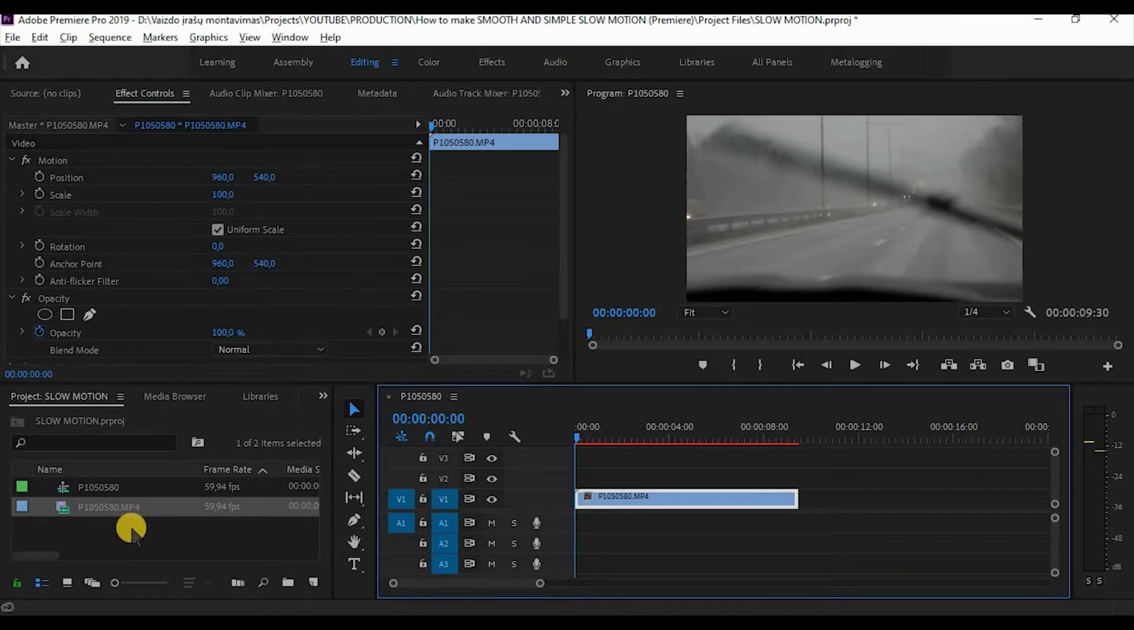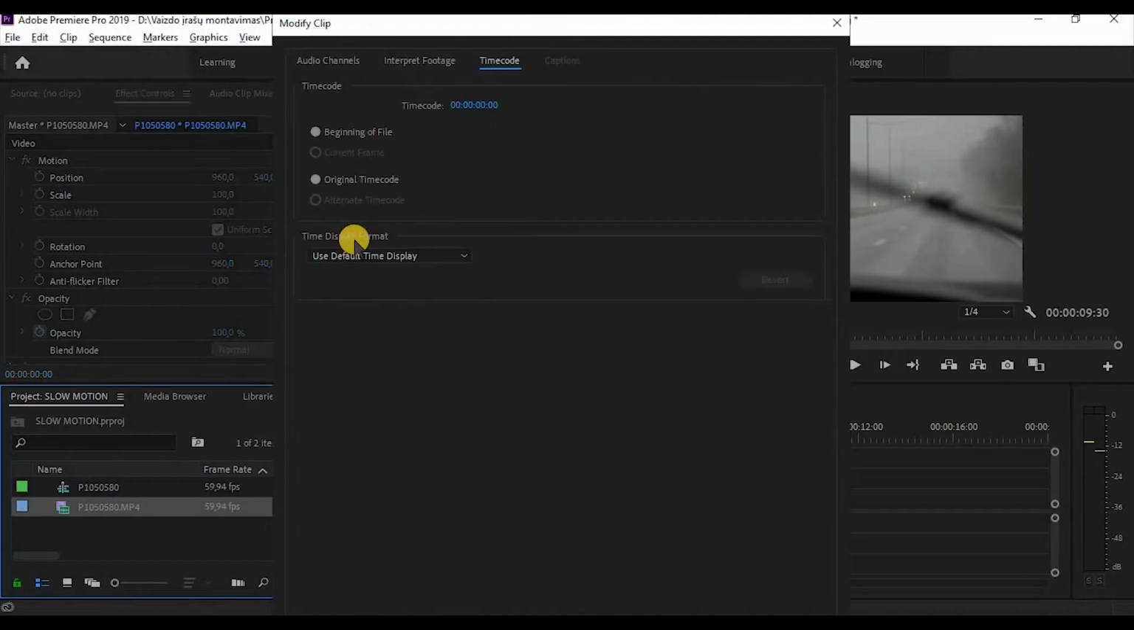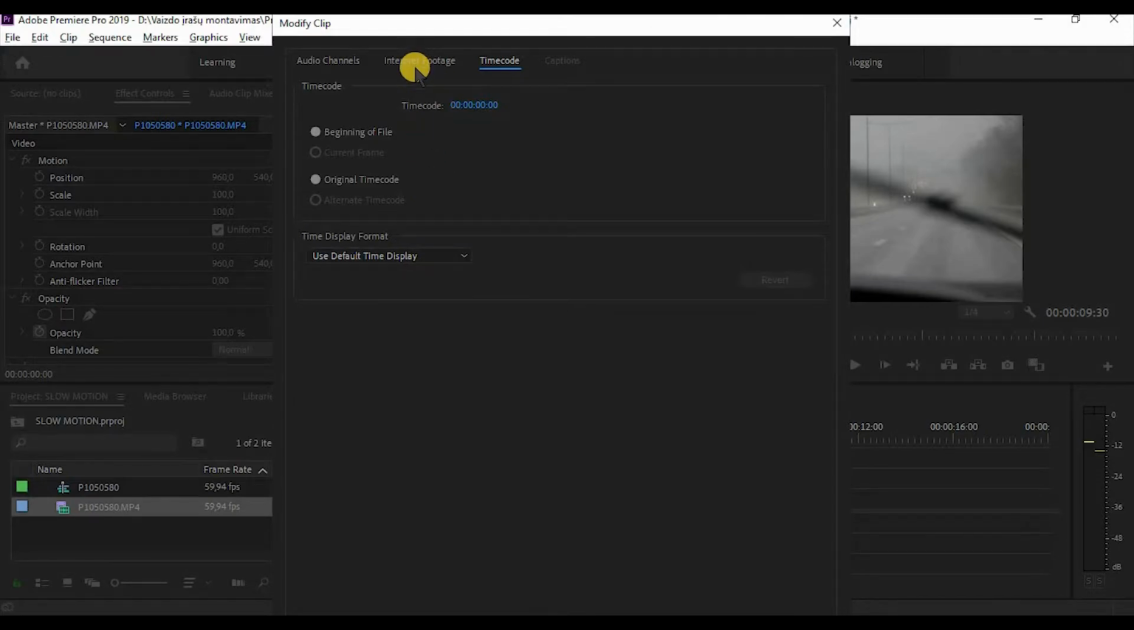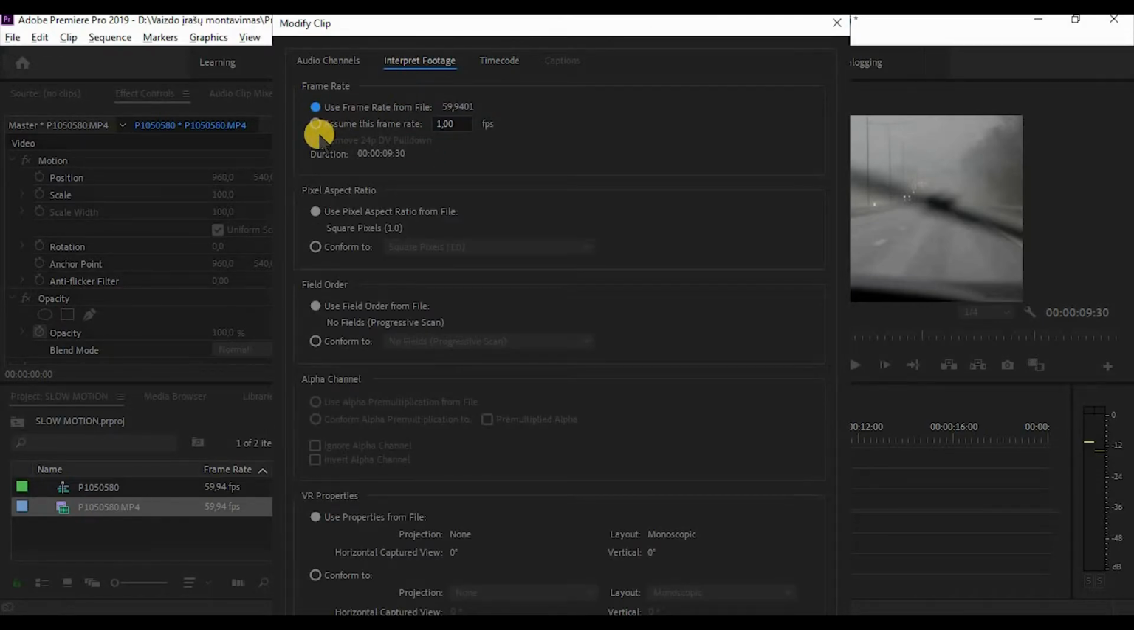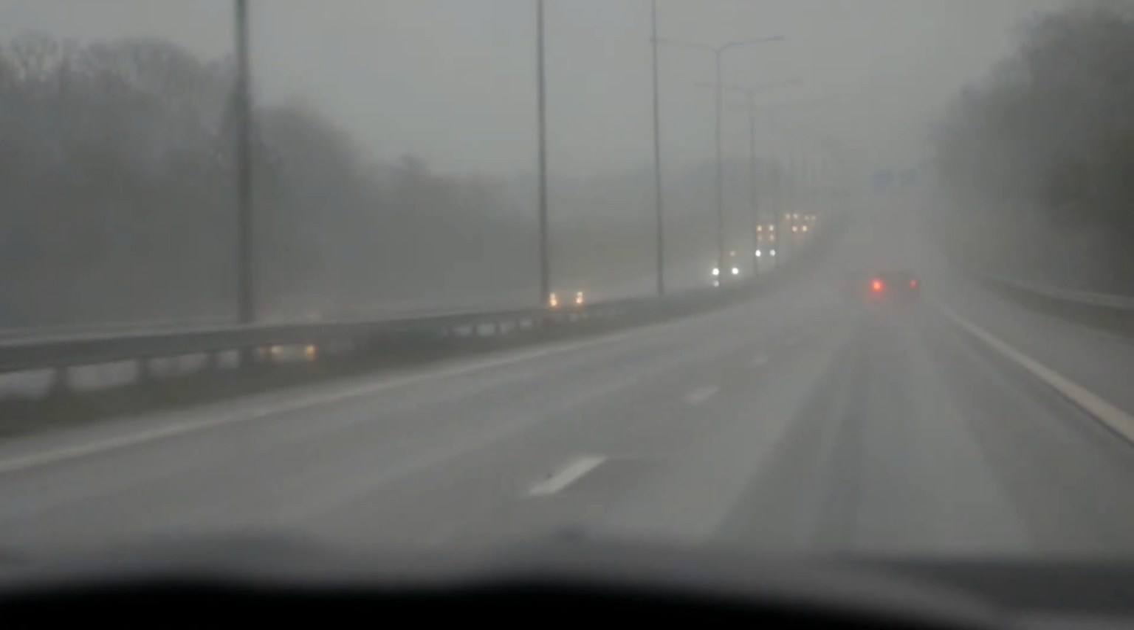So let's go to a media folder, right click on our clip, let's go to modify, timecode, go to interpret footage, and choose assume this frame rate and let's make it to, let's say, 30. And then click enter. And as you can see, we got a smooth slow motion clip.